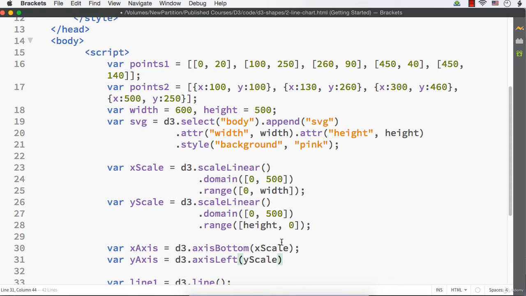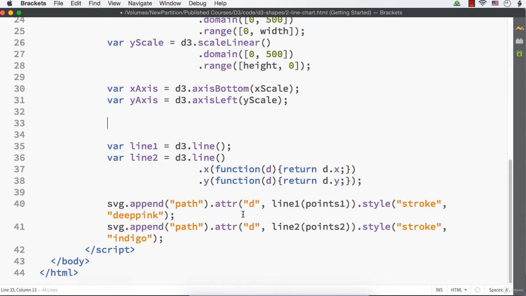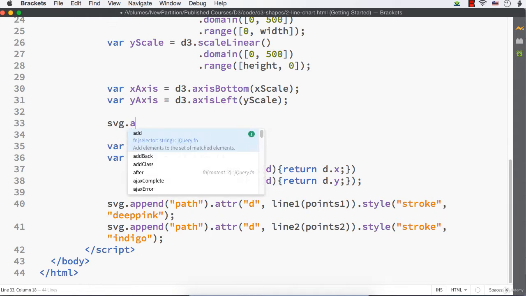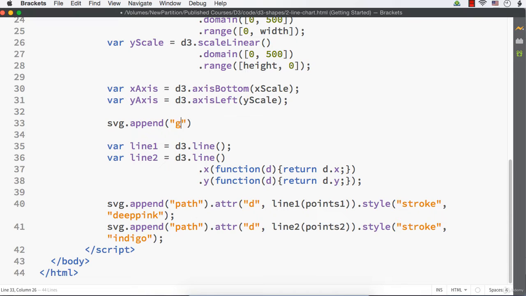Next, what should we do? We need to append a G element to the SVG and then do the transformation for the bottom axis and then call the x-axis. For the y-axis, we don't have to do any transformation. We just have to append a G element and then call the y-axis. So let me do that. Let me specify SVG dot append G.